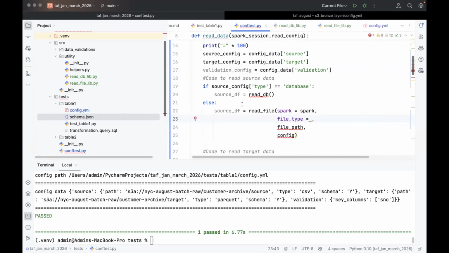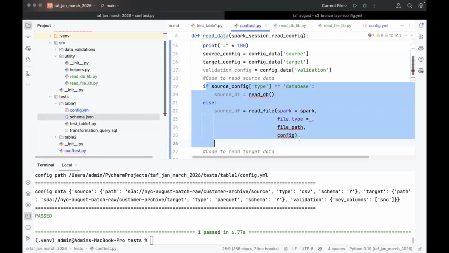If you understood this, you understood the complete framework so far. How to pass this config? Source config, target config. So we created two variables here, right? Source config, target config. We are working with the source, so we have to use source config of.